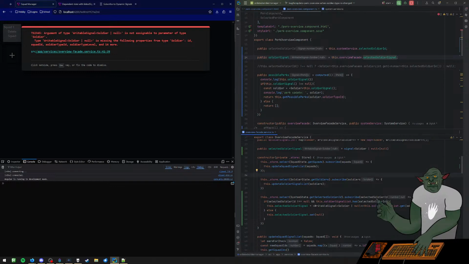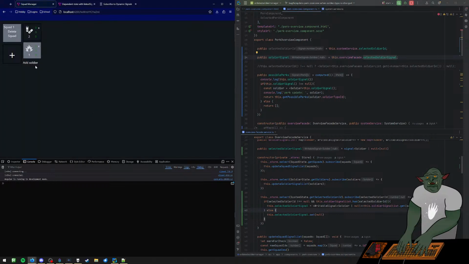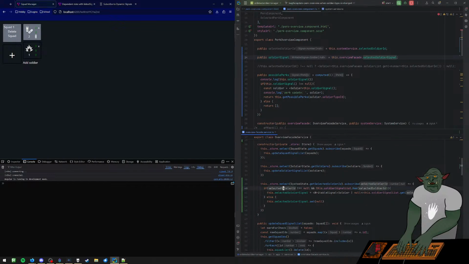Okay, so now over there we have the soldier signal. So instead of this soldier, we can just, this one's the same. Okay. Reload. Yes. So we click it and nothing happens. Interesting.